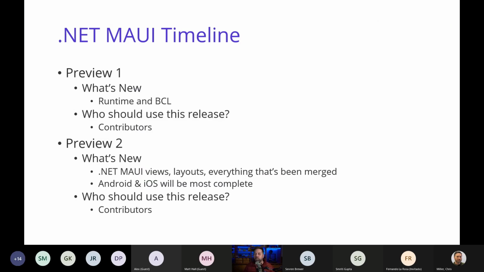From a timeline standpoint, Preview 1 is literally cooking and ready to ship now. We have the .NET 6 Preview 1 runtime and BCL installer. We also have installers built for Android and iOS. So those are ready to go. Preview 1 will not have .NET MAUI specific bits, so it's really not useful for building .NET MAUI apps. Android and iOS is just first look runtime support and basic SDK support.